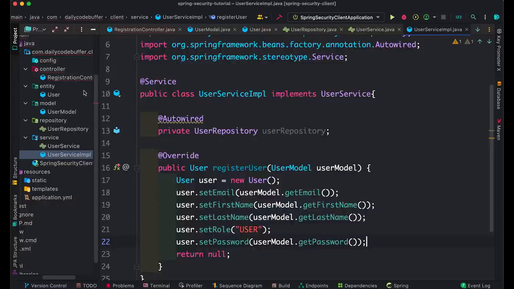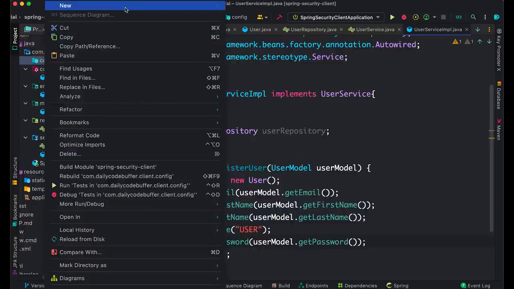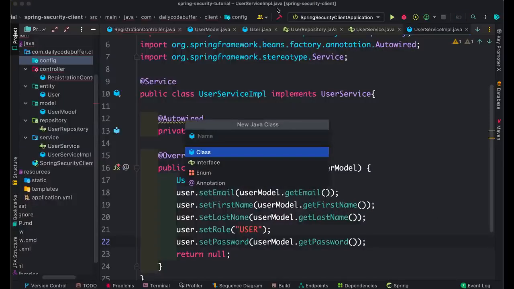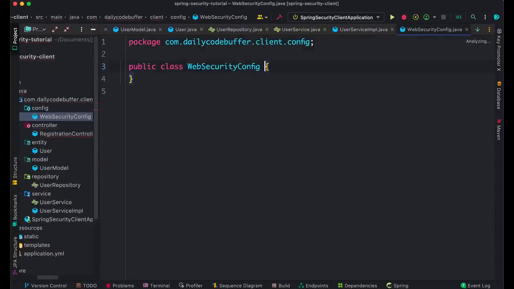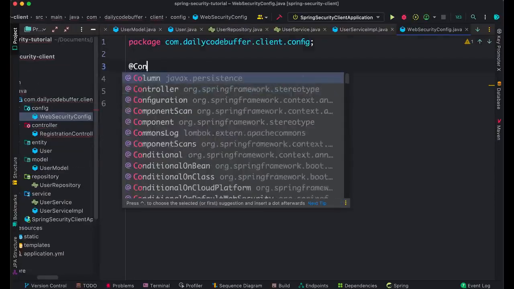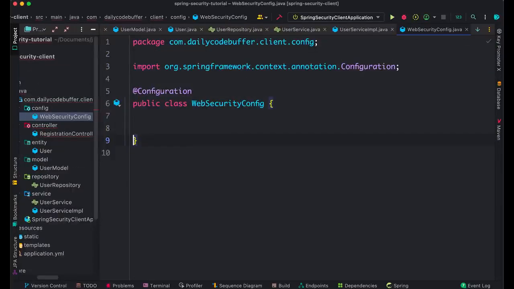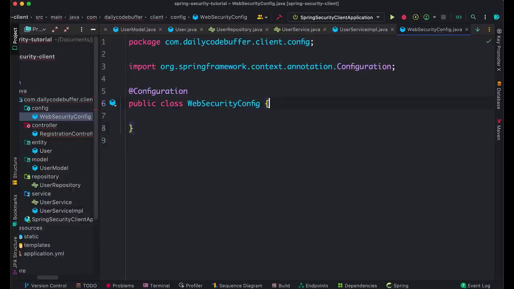Now for this password, we need to create a config. So let me create a new Java class, and I'll call it WebSecurityConfig. For now, I'll annotate with @Configuration, and I need the password encoder. So I'll say PasswordEncoder. To use that password encoder, we can see that we are not getting the class, so we need to add Spring Security to our project. So let's go ahead and add Spring Security.